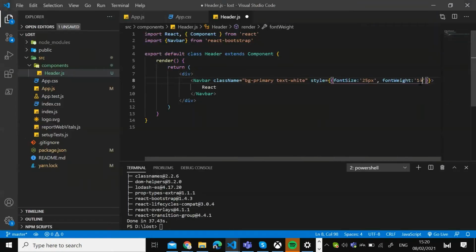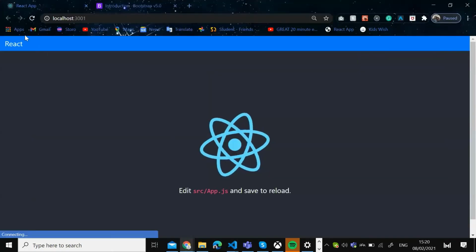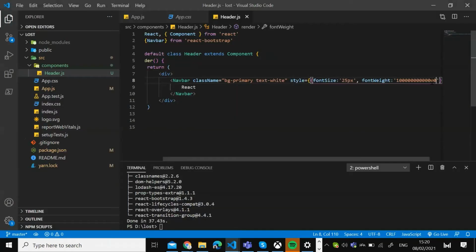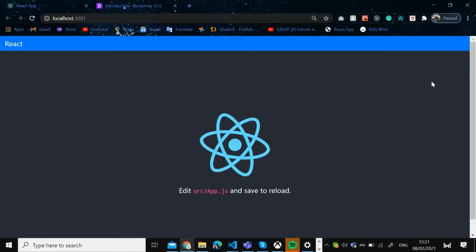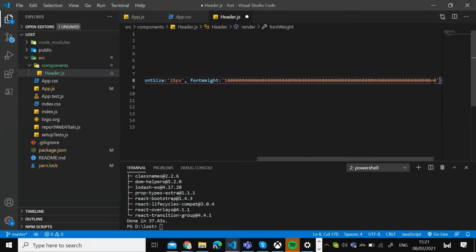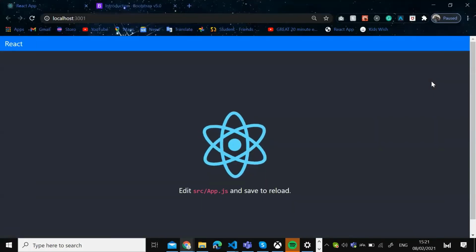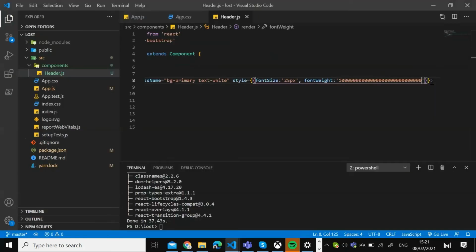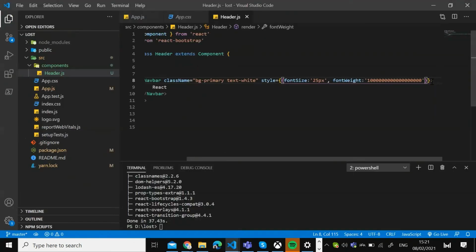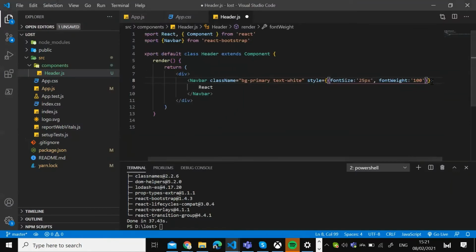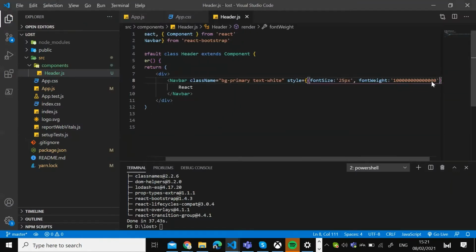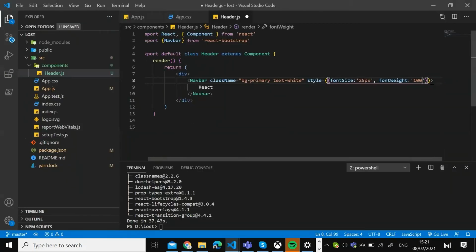I'll say 1 million. Whatever. That's a bit thick. Not bad. 1 quadrillion. Not bad. Looking to get a bit fontier. Come on, get a bit fatter. Okay, this is ridiculous. Okay, this is not gonna work.